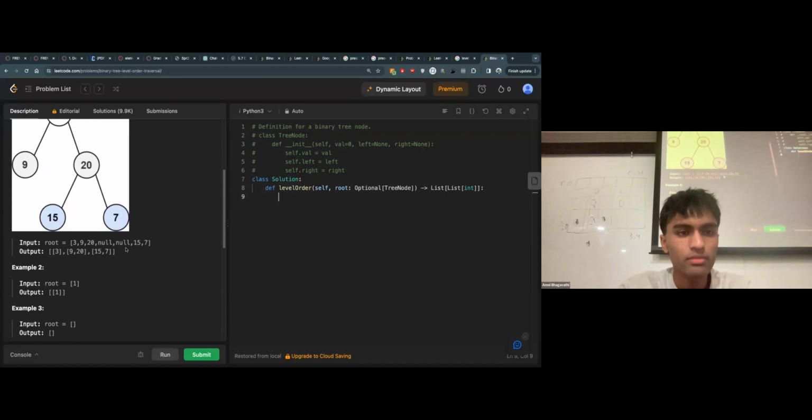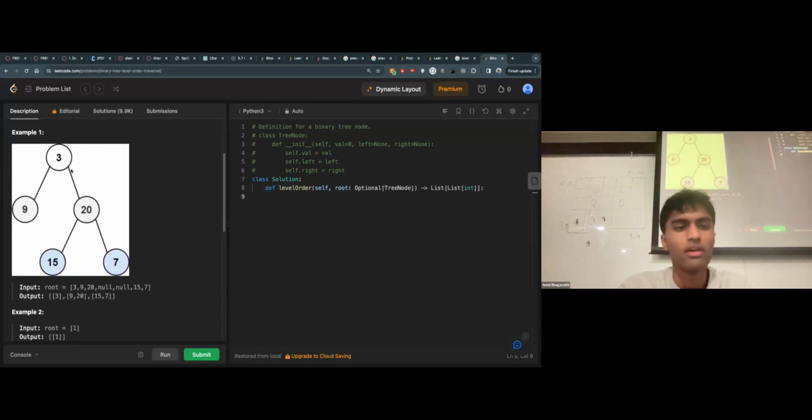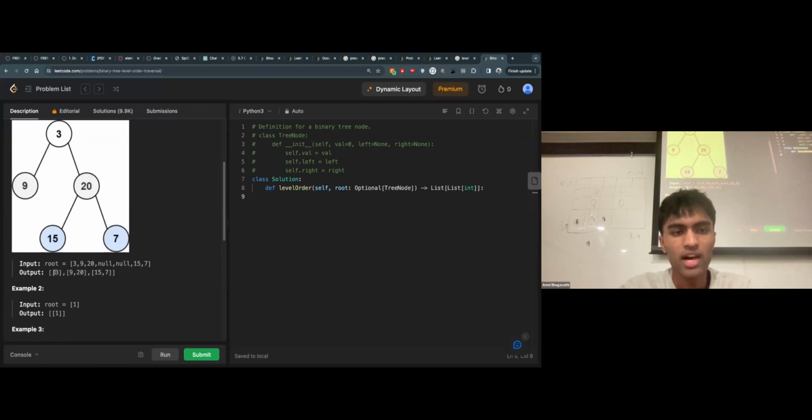You can see breadth first search would explore 3 first, right? And then it explores all the children of 3, so 9 and 20. And then it explores all the children of 9 and 20, which in this case would be 15 and 7. Unlike depth first search, you wouldn't do 9, 3, 15, 7. That's not what breadth first search would do. Breadth first search would go level by level. And so in this case, you see how they want the output to be that way, right?